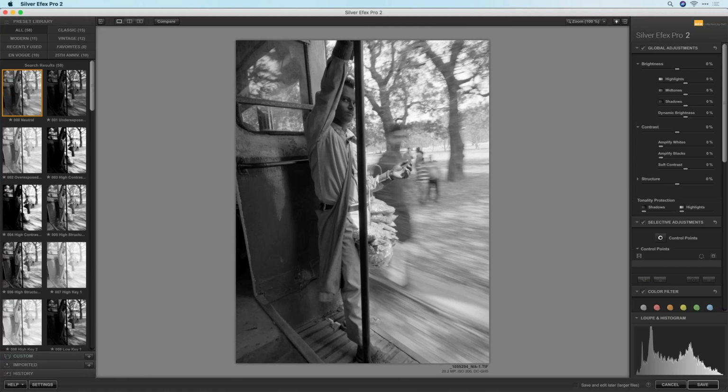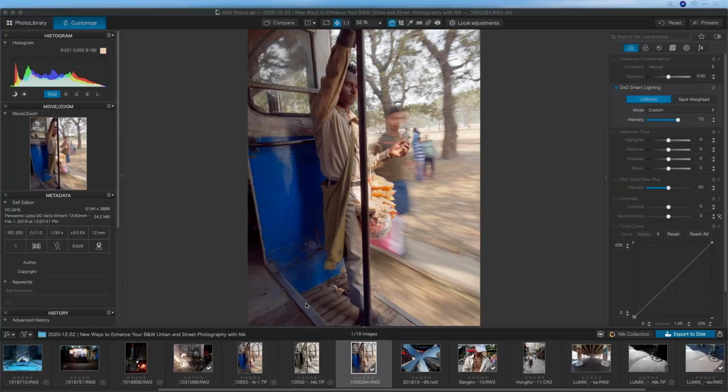So for two layers, one Silver Efex, one. Yeah, I'm pretty sure that's what you're seeing. If that's not what you're seeing, try and clarify the question for me, but I'm pretty sure that's what you're seeing in there. Okay, let's move back on. Alrighty, so let me cancel this.